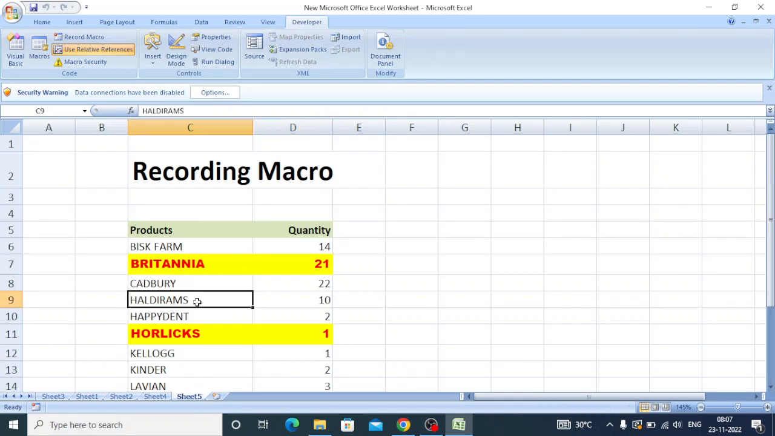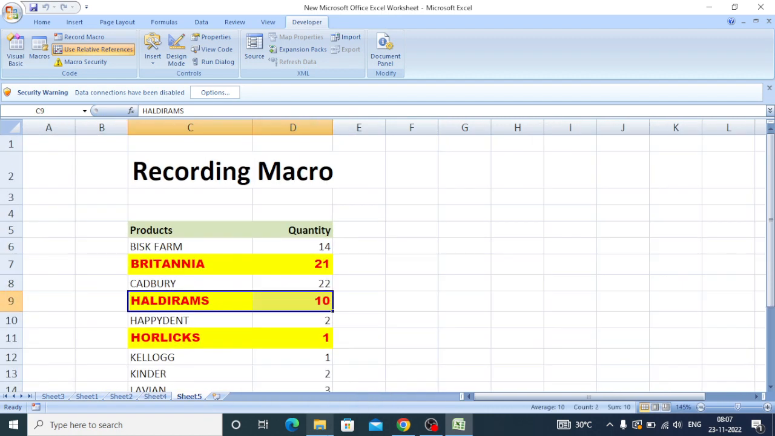Here also Haldiram, Ctrl M. The same thing is happening here.